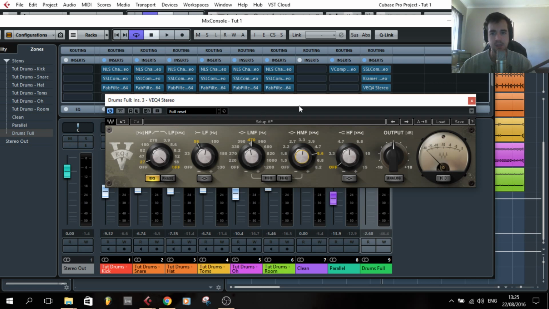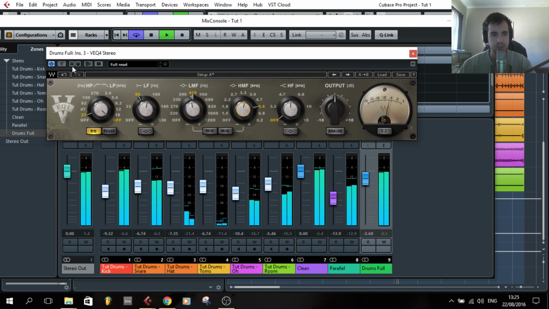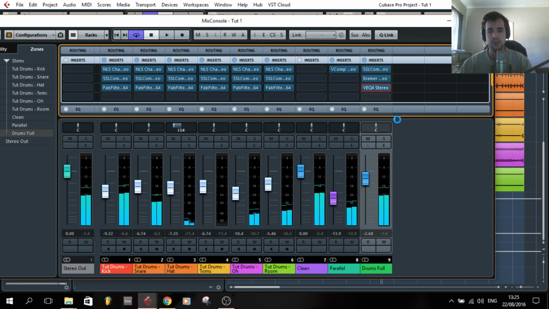Okay, let's see how this sounds. Put it on, and I'm going to take it off. And now on. Cool, so a little bit of EQ shaping going on there.